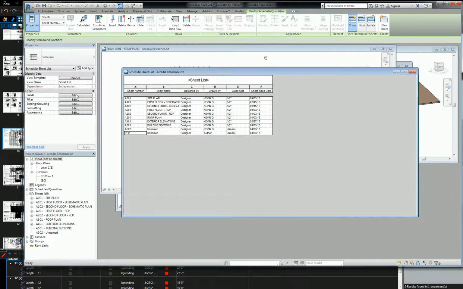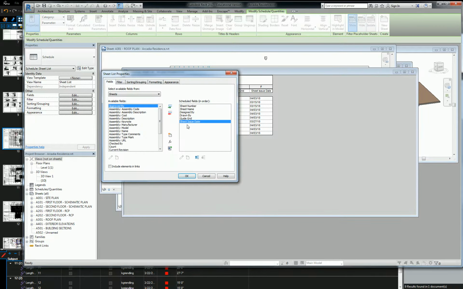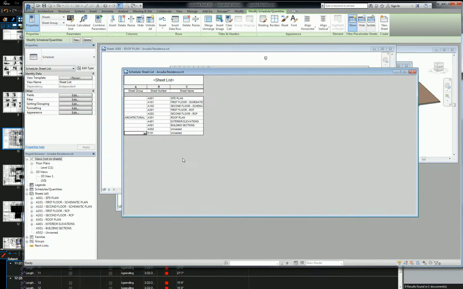So let's do that. I'm going to go to fields. I'm going to get rid of all this extra stuff I don't need. So I'm going to get rid of that, and we're just going to look at sheet number, sheet name, and sheet group. I'm going to put sheet group up front. All right, so now I've got one sheet that's in architectural. I've got another sheet that is in electrical.